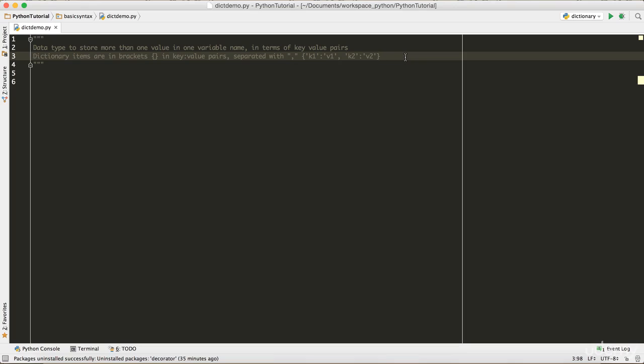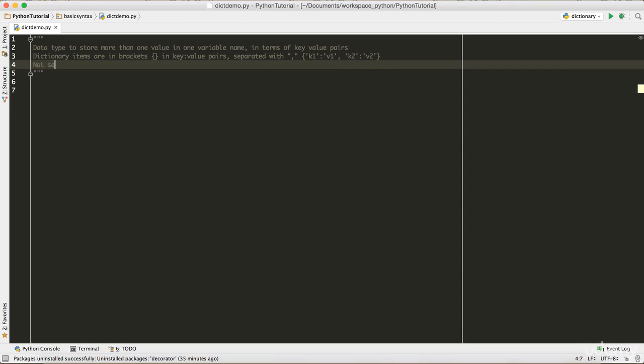A dictionary is not sequenced, and it works on mapping basically. There's no indexing. It is just mapping, and the mapping is key value pair. So that's how dictionaries work.